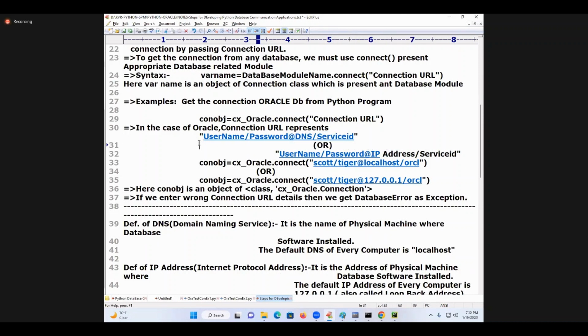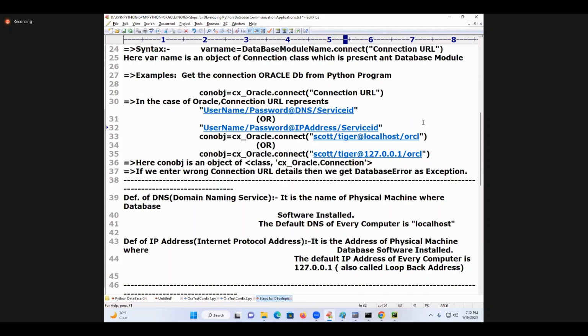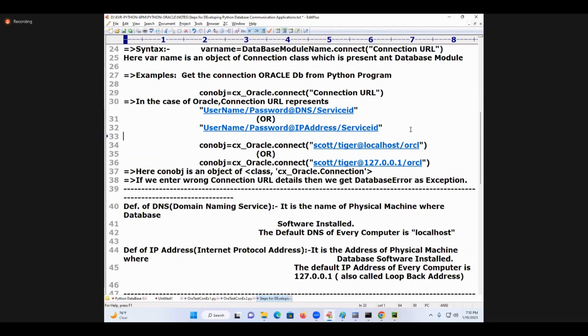Username, password, IP address or what? Service ID. IP address or what? Service ID. What is an example here? Come on, fast. What is an example here? Connection object is equal to cx_Oracle dot connect. Scott, tiger, in my previous session.